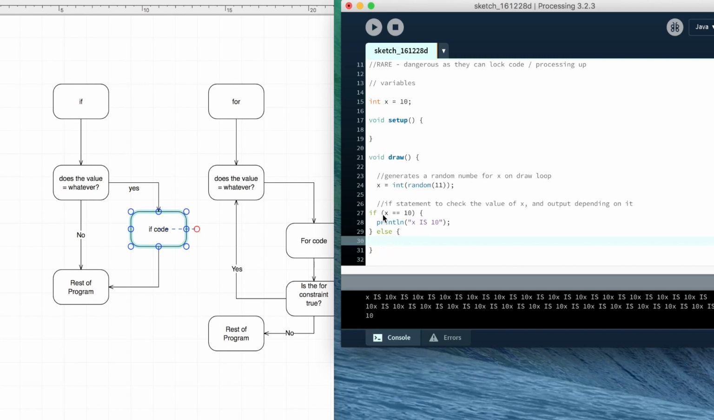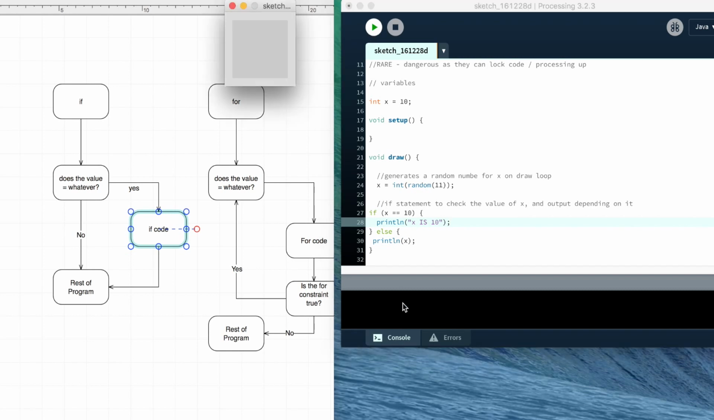And what this is saying is that if x is equal to 10, then print this statement, otherwise print x. So what this will do is it will loop through and it will tell us if x is equal to exactly 10, otherwise it will print the value of x for us. So running it, we will see all the values that are being randomized, and then every time it's equal to 10, we get the x is 10 command. And that is the basic function of how an if statement works.